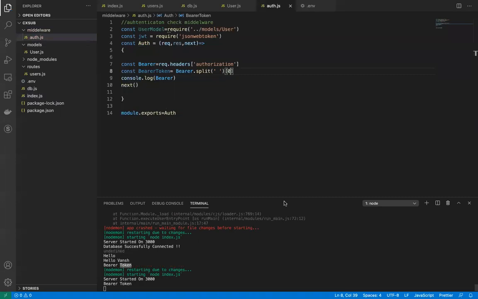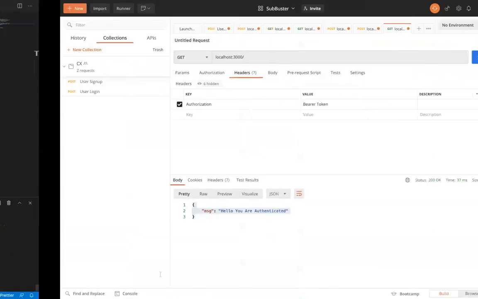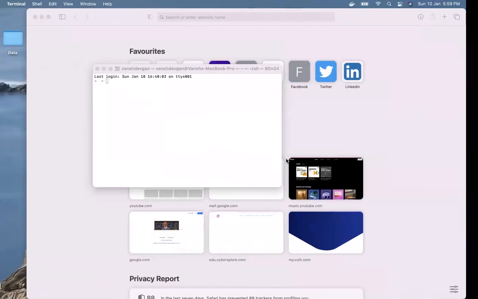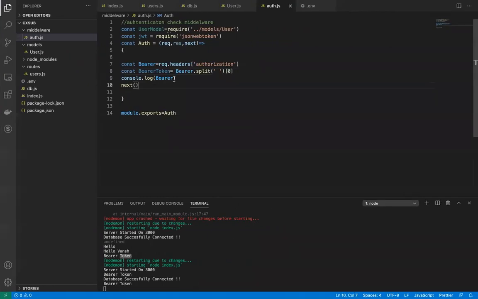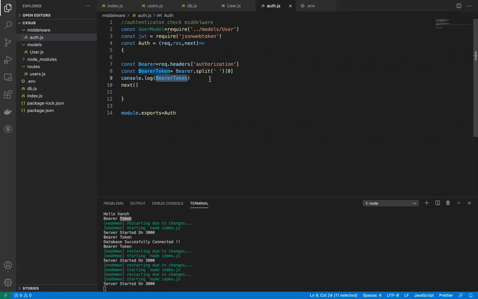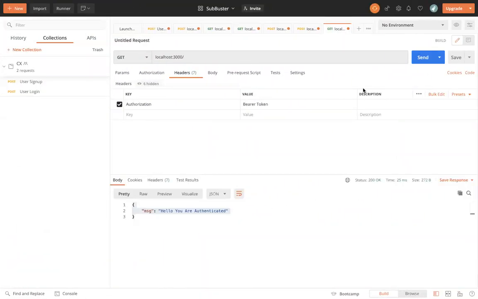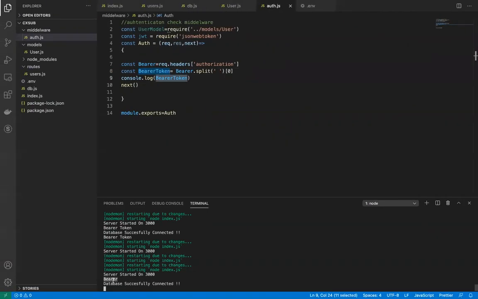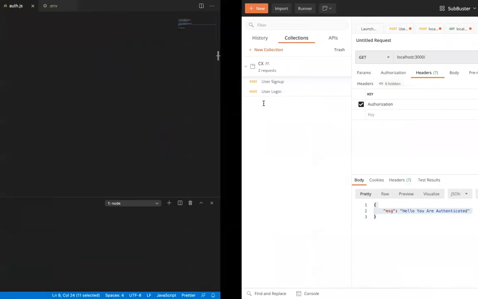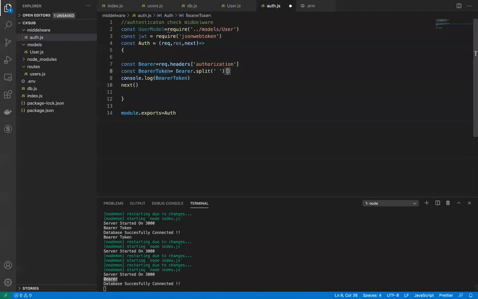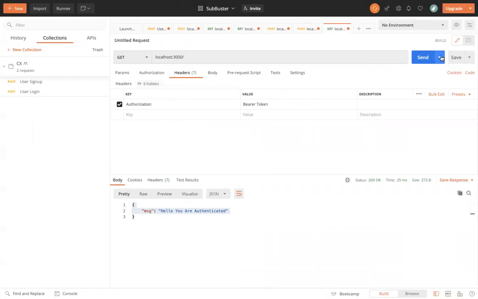As you can see, I am getting this because I have not printed the bearer token but only bearer over here. So this is now the array, but now I am going to get only the token. You can see whatever I am typing, but if I want to extract the second part, then I will write 1 over here and press the send button.